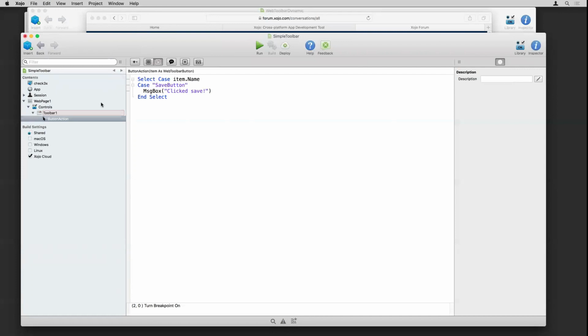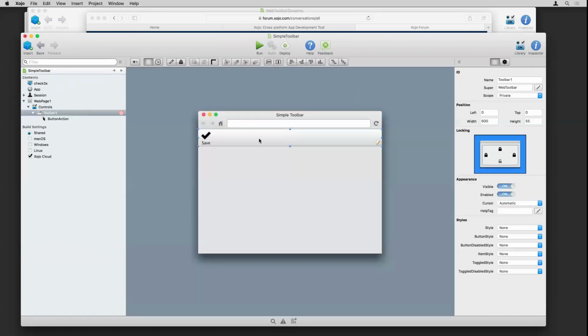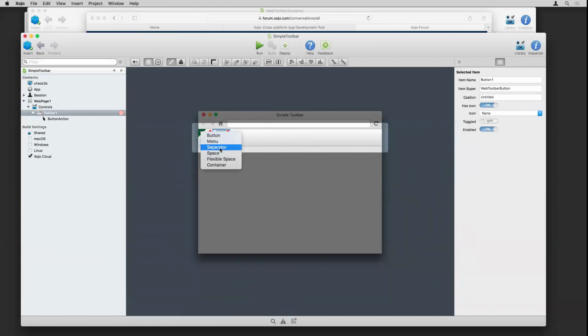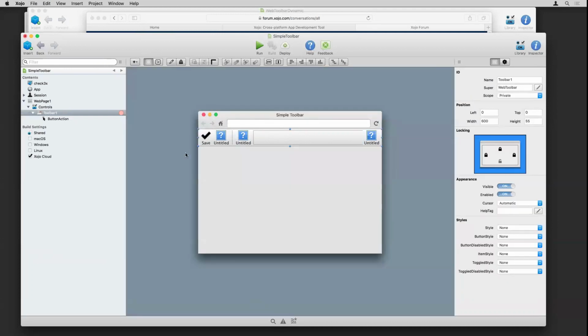So that's, very simply, how you set up the toolbar and how the initial editing works. You can, of course, have as many buttons as you want. You can put a flexible space there. And then when you add a button after a flexible space, it appears on the right. So you can lay this out however you want for your toolbar to work.